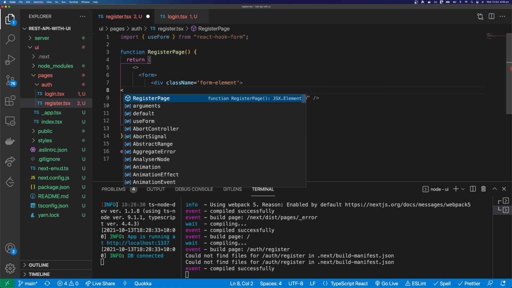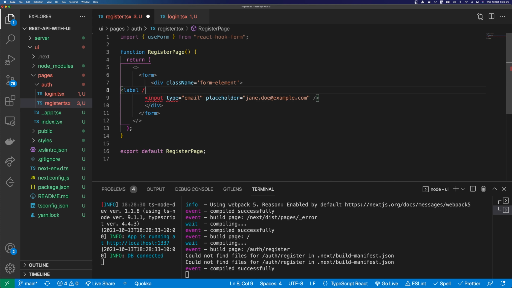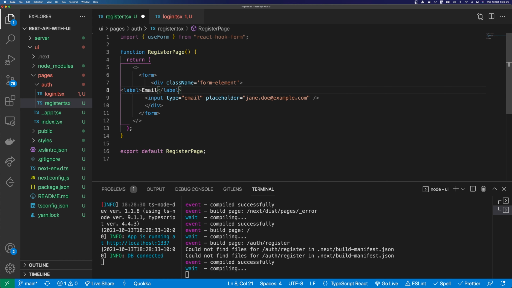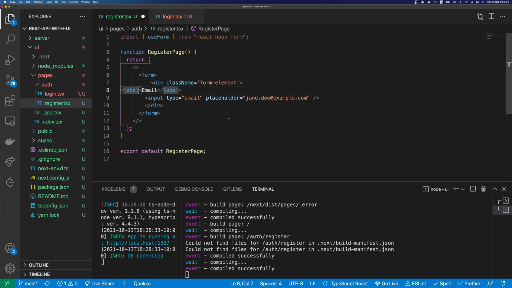And I'm going to give this input a label. And the label is just going to say email. And the way that we attach the label to the input is I give this an HTML for attribute and I say it's for email. And then I give the email input an ID of email.